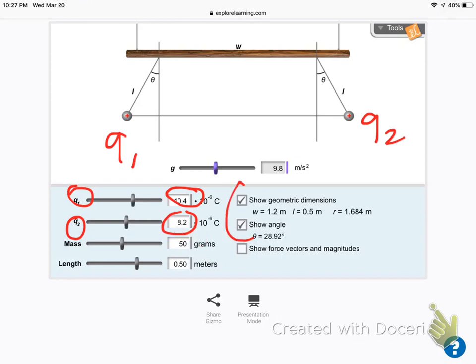You want to make sure that you are checking these two boxes, the show angle, and the show geometric dimensions. The main geometric dimension that we're going to be looking for is r. So r is the distance literally between the two objects. So that takes into account the distance w as well as any extra distance that we get from the fact that they're at an angle.